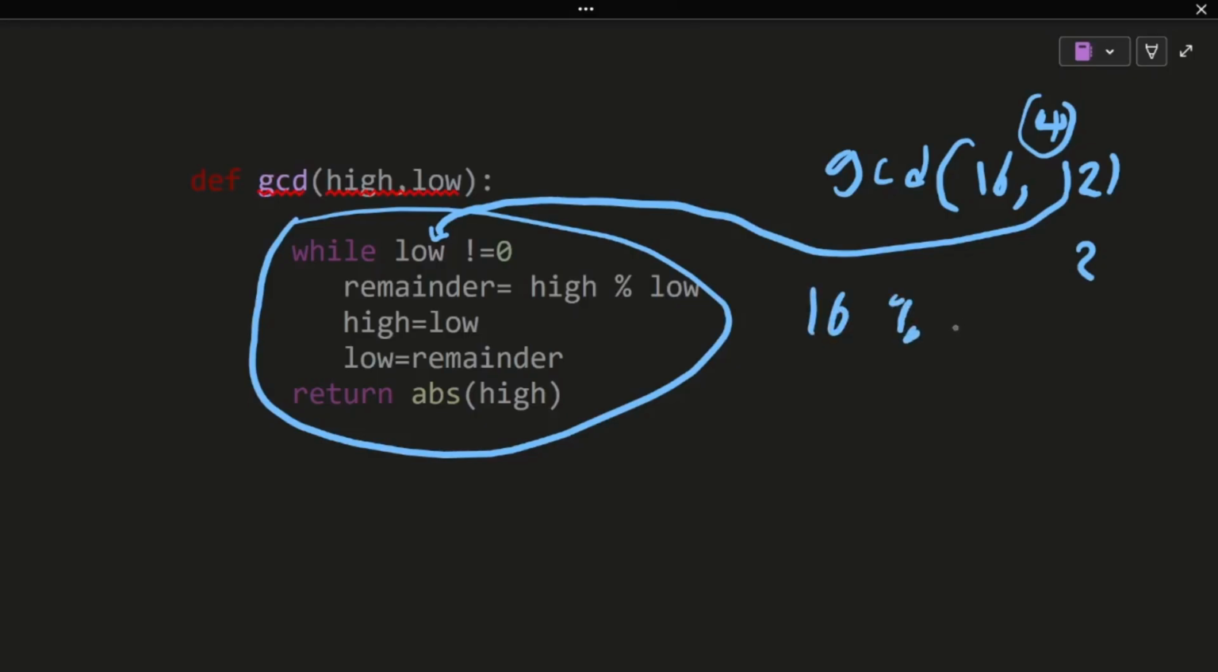We divide by the low value, which is 12, and we keep the remainder. So 16 divided by 12, we shall remain with 4 as a remainder, right? Yeah, we shall remain with 4 as a remainder. So this variable in the first iteration is going to keep what? 4 as a remainder. So remainder will be equal to 4.